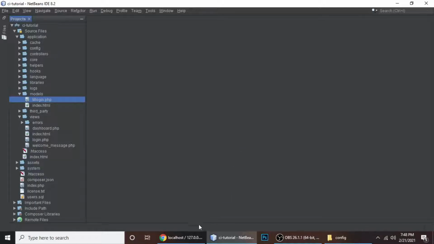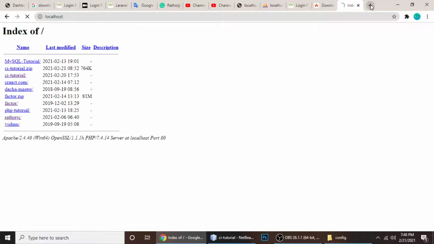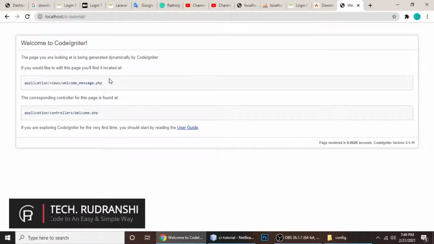Okay, so let's run the application and see how it looks. So localhost, and this is my project, which is CI tutorial. Okay, let's click here. So our application looks like this, because we don't have any functionality added. We have to add a controller, and we have to configure some more things.